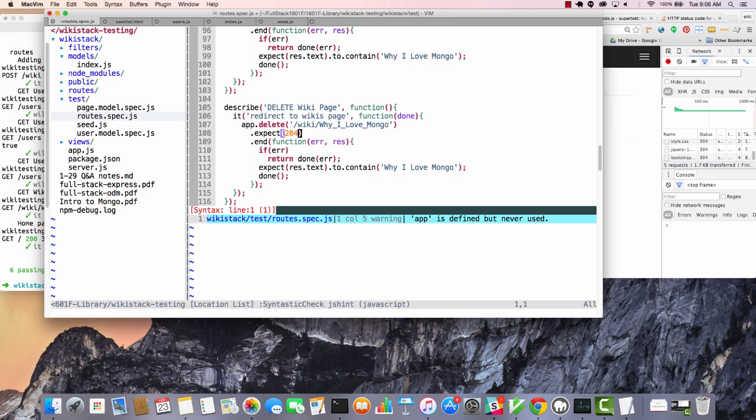But let's actually test this out. We actually did this before. More importantly, let's test out that our delete is going to expect the location, and this is going to go to /wiki.